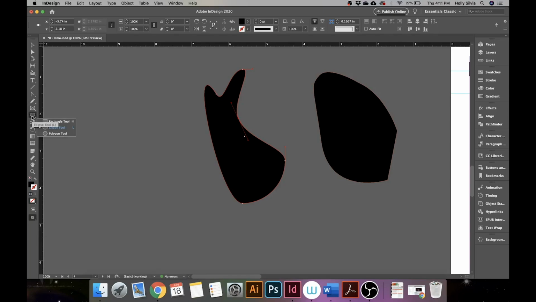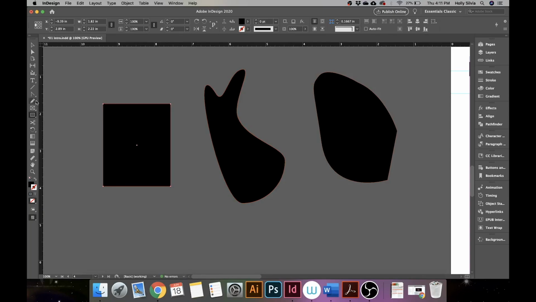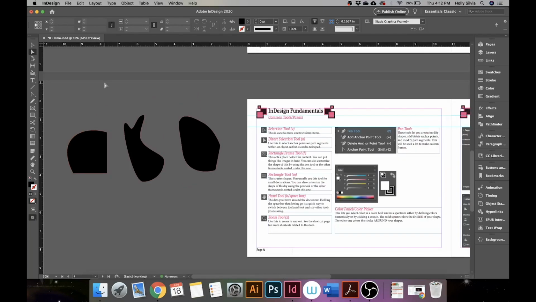That is called your convert direction point tool. That comes in handy. Let's say you have a rectangle and you don't want it to have those right angles on it. You want it to be curved. You can grab this convert direction point tool, click on the anchor point you want to change, and you can give it curved handles. So those are some things that you'll probably use a lot.